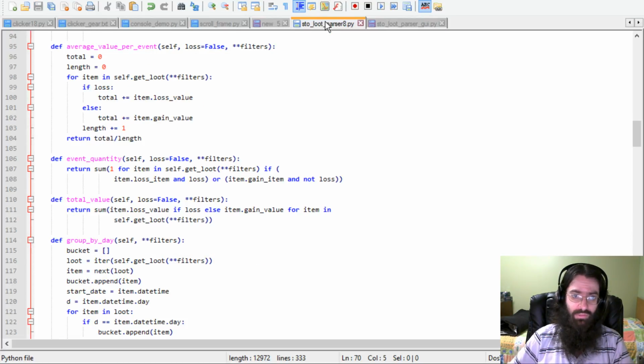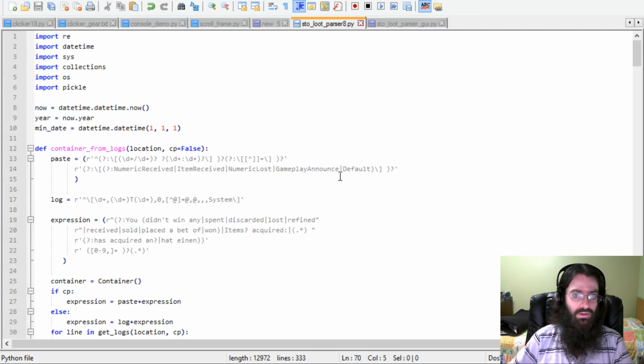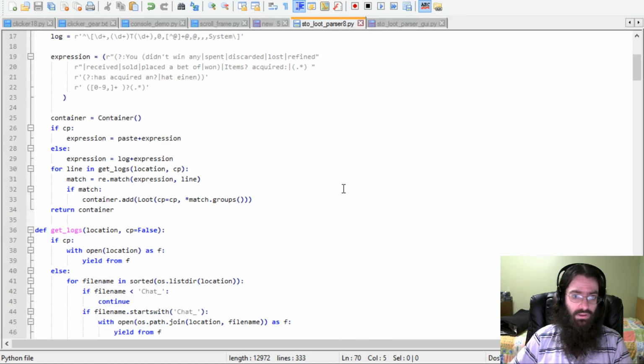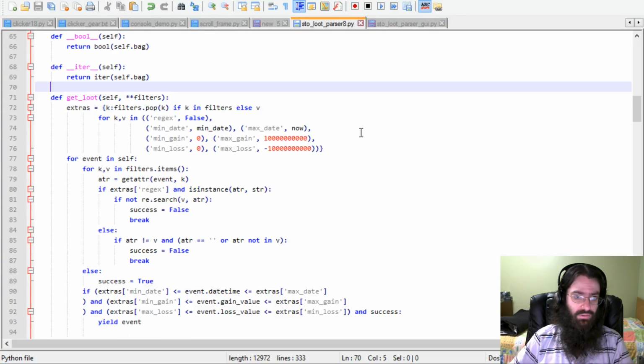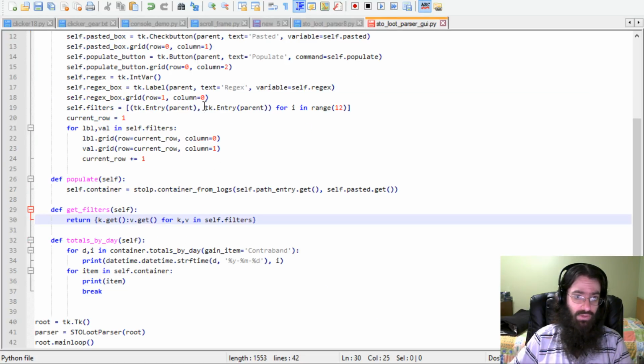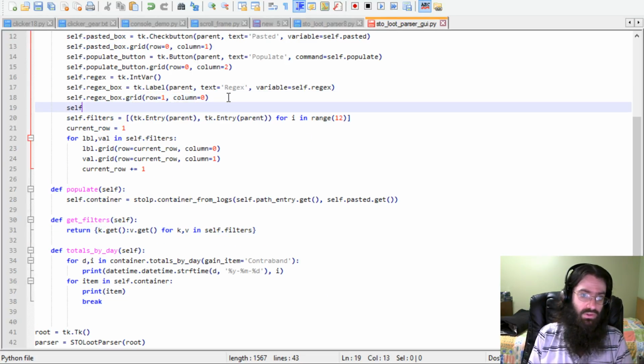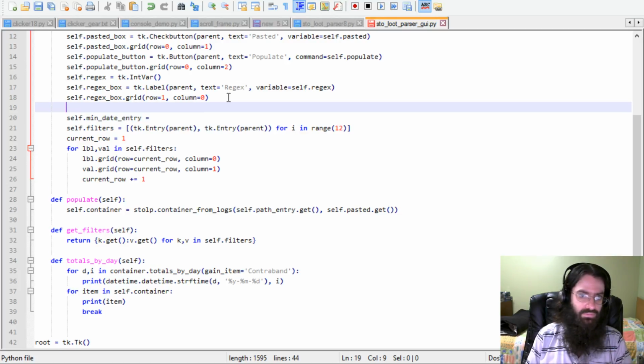What do I have? Just a min and max date, I think. Where do I have that? Somewhere in get loot? Yeah. Min date and max date. Let's just do that with the regex stuff. Dot min date entry. I should probably have a label for this.